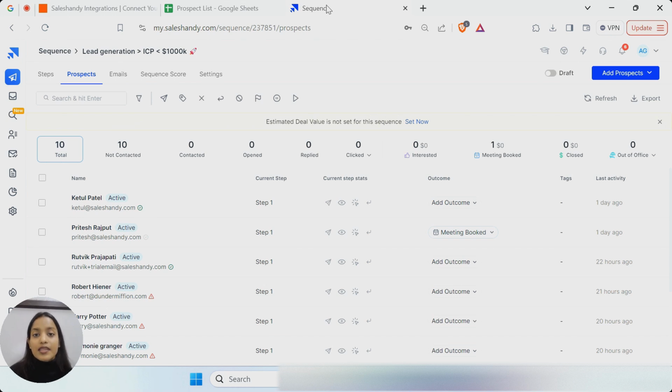With Saleshandy using Zapier integration to enhance your workflow efficiency and for effective lead management. So let's get right into it. Whether you want to connect CRM, Google Sheets, Calendar, or any other project management tool, all of that is now possible with this integration. You can now connect up to 6,000 plus tools using this integration and create a workflow that enhances your cold email success.